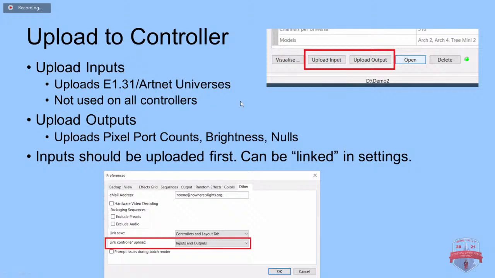Sometimes when you add a controller variant, this will be grayed out. That means that controller doesn't need to do it. Like the AlphaPix controller, it only has the upload output button that'll be colored, so you don't need to do inputs, you only need to do the outputs. And the outputs basically does start channels, the number of pixels on a port, brightness, null pixels, all those settings that we had in the controller page.